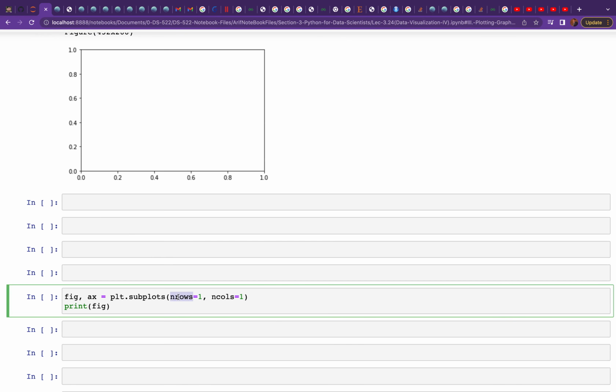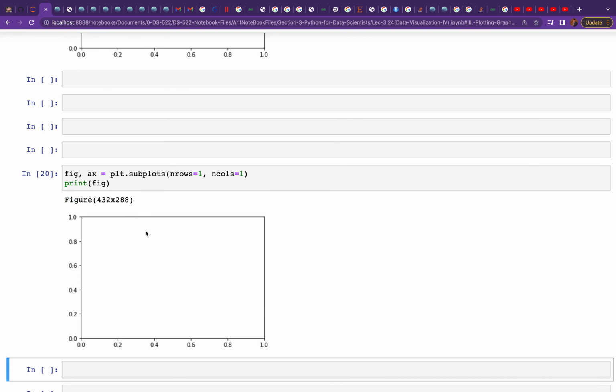And the two arguments that you can pass to this subplots method are the number of rows and the number of columns. If I pass 1 and 1, these are the default values, so it will just create a single figure object having a single axis inside that figure.